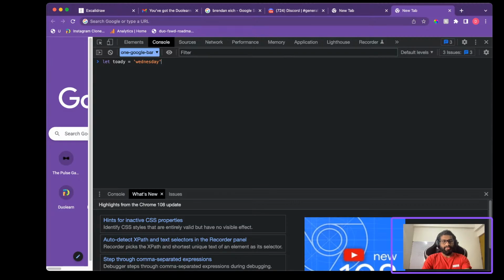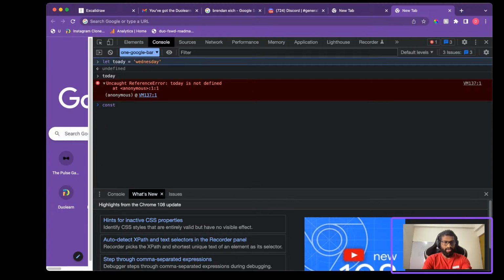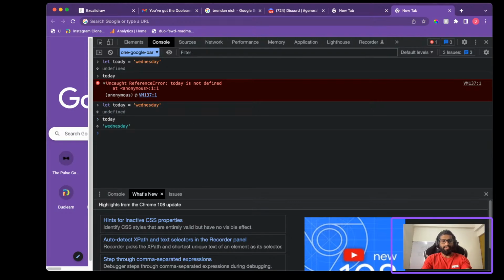So let's press enter. What just happened is we ran this expression in the JavaScript interpreter or compiler, whatever's running inside the browser. Now let's access today, right? If I type today and press enter, oh my bad, I made a typo. It should be 'Wednesday'. Now let's type today and you'll see that it says Wednesday.